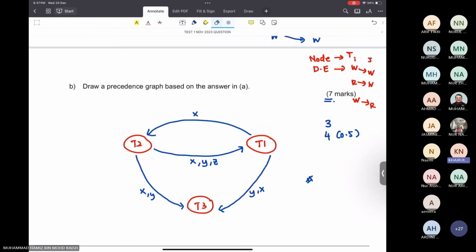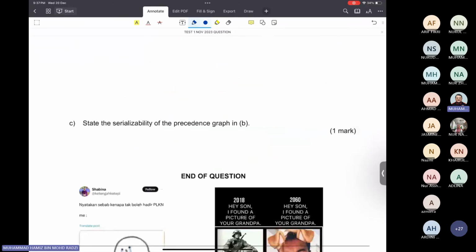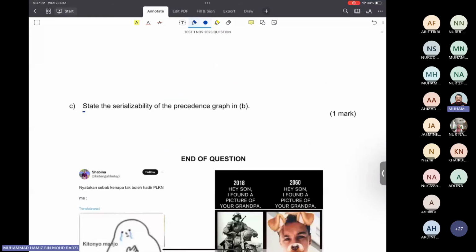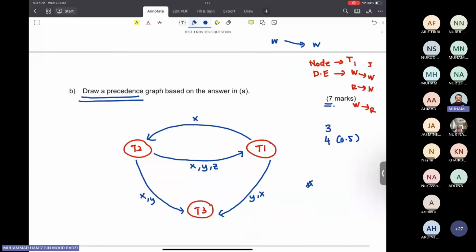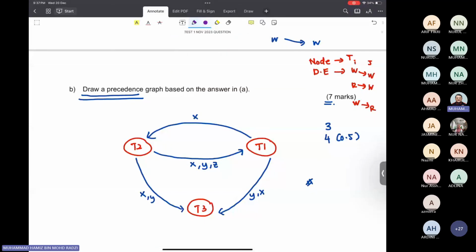Yes, sir. It only asks you to draw. Just draw, no need to make any conclusion. The next question is where it asks you to state the serializability of the precedence graph. So now, if we take a look, does this precedence graph have a cycle or not? There is a cycle. Where is the cycle? See, T1 and T2 go around, right? T1 goes to T2, T2 goes to T1. There is a cycle.